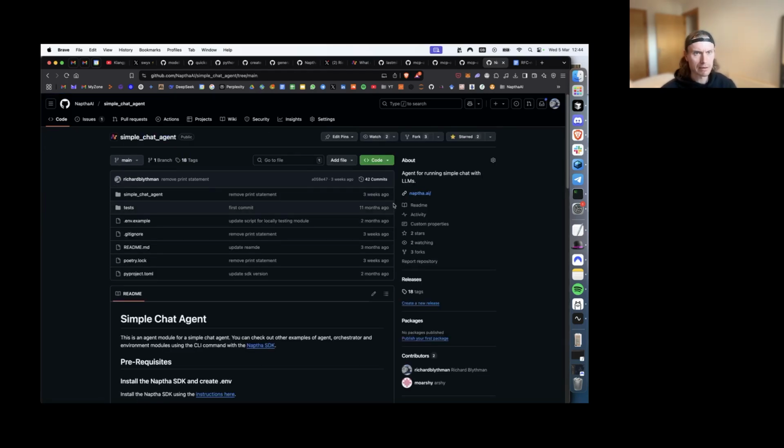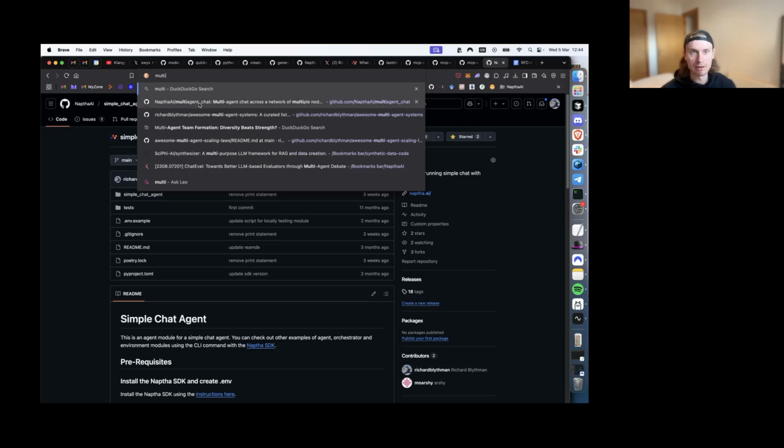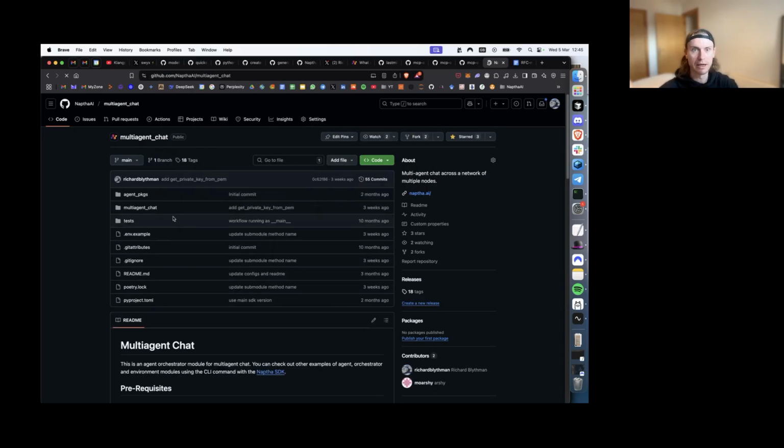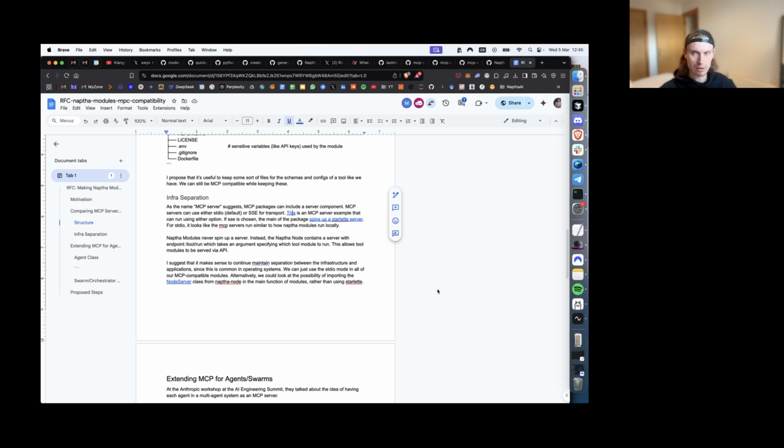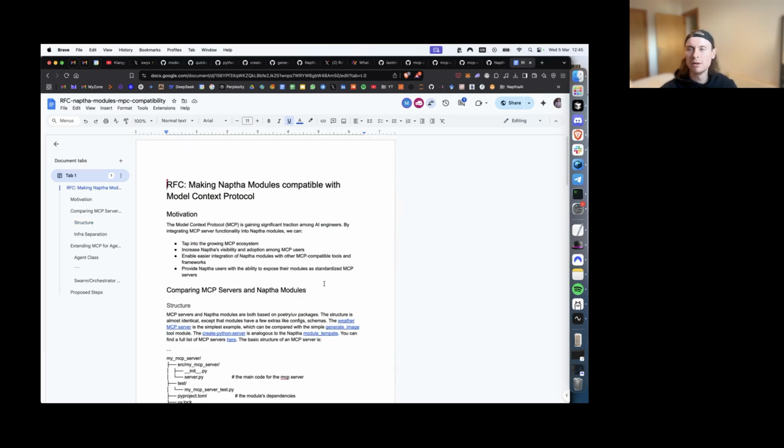Yeah, and also NAPTA has these orchestrator modules. So I showed the swarm in the MCP agent framework. We also have something similar in NAPTA. Instead of just a single agent, it's, for example, a multi-agent. And again, these orchestrator modules have the exact same format as the agent modules and the tool modules. And it's the same for knowledge base modules and environment modules. They all just look like poetry packages.